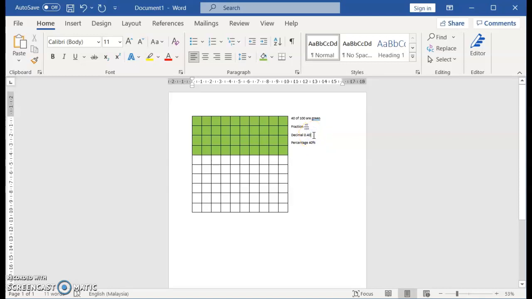Now you already draw a square grid, you already write it in a fraction, you already write this in decimals, and you already write this as a percentage. Okay, so this is how you are going to do this fun project.